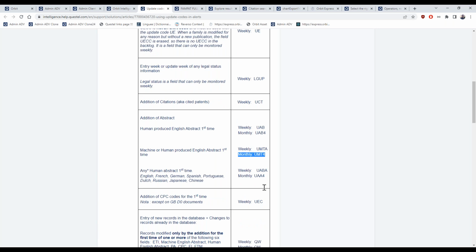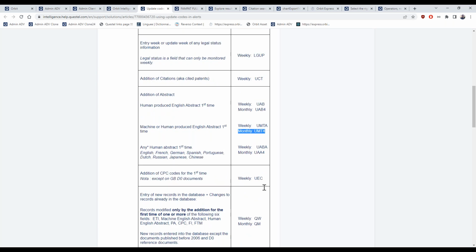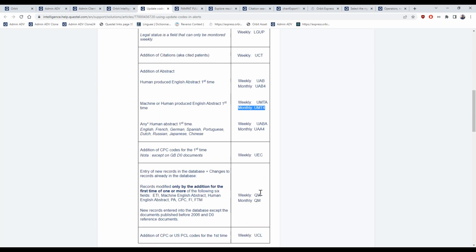But I don't want to monitor this. I want to monitor other things. So to be informed on a monthly basis, entry of new records plus changes to records already in the database. What is monitoring within the changes? The English title, machine English abstract, PA is the patent assignee, CPC the code, other codes. So I would like to use this monitoring code.